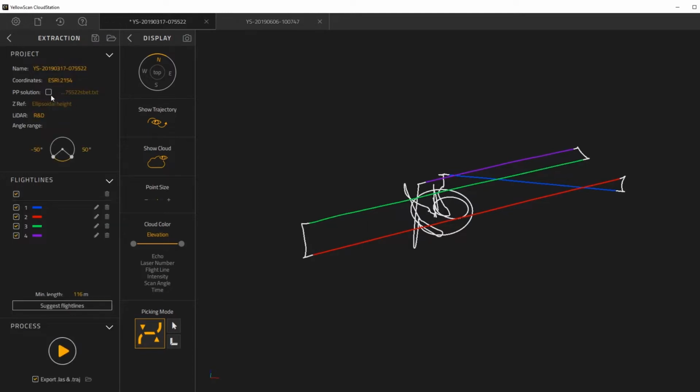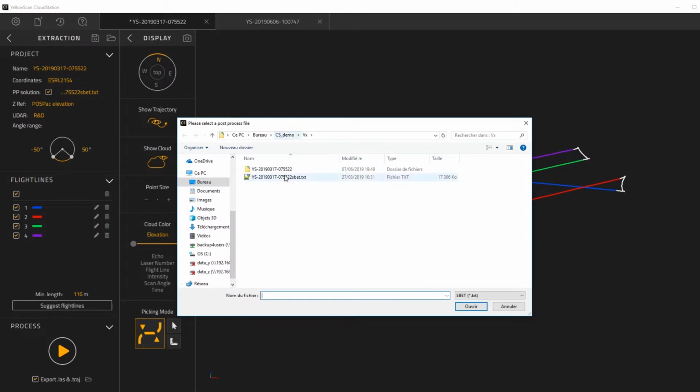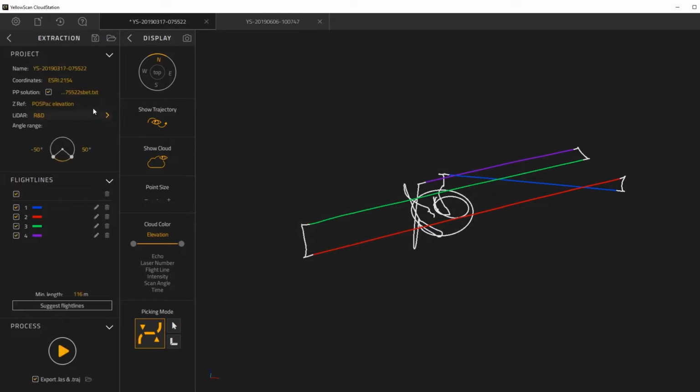In terms of post-process solution, if you're directly coming from the field, you probably don't have one, so this will be empty. You will have no PP solution. If you've already combined your static base station and run a post-process project and corrected your trajectory, you'll probably have a smooth best estimate trajectory solution, and this one will automatically pick it up from the root directory of your LiDAR files.